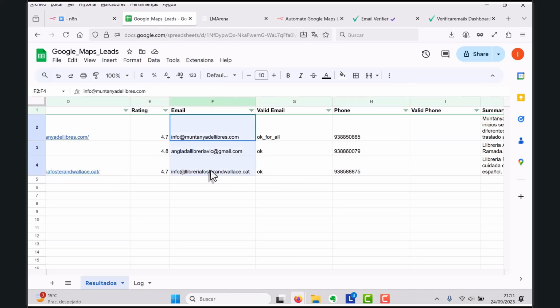If we go to our Excel file, we'll see that it has obtained the email addresses and verified them for us. The OK for all data means that if you put anything here, it would be delivered. So, if instead of info montaña de libres, you put abcqi montaña de libres, that email would also be delivered. Therefore, we don't recommend using it.